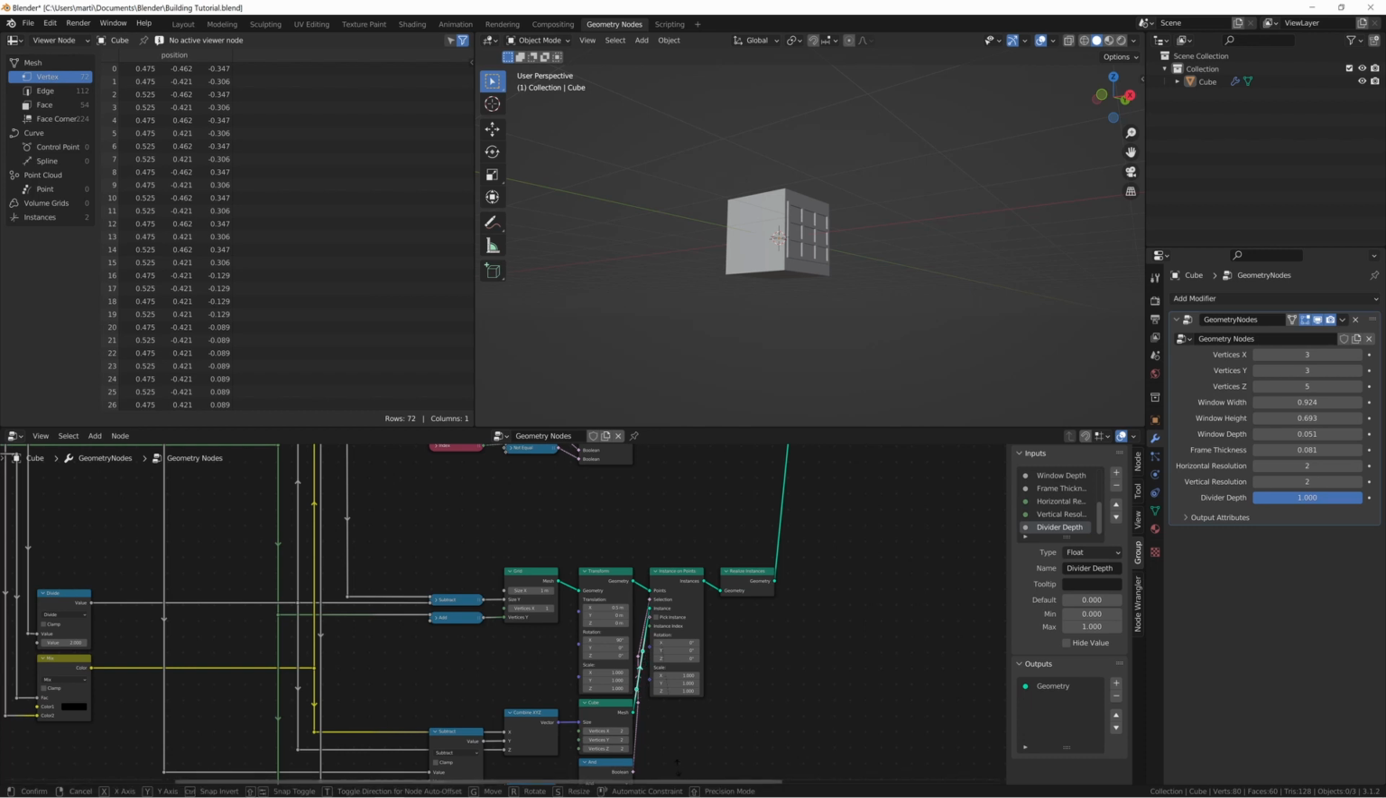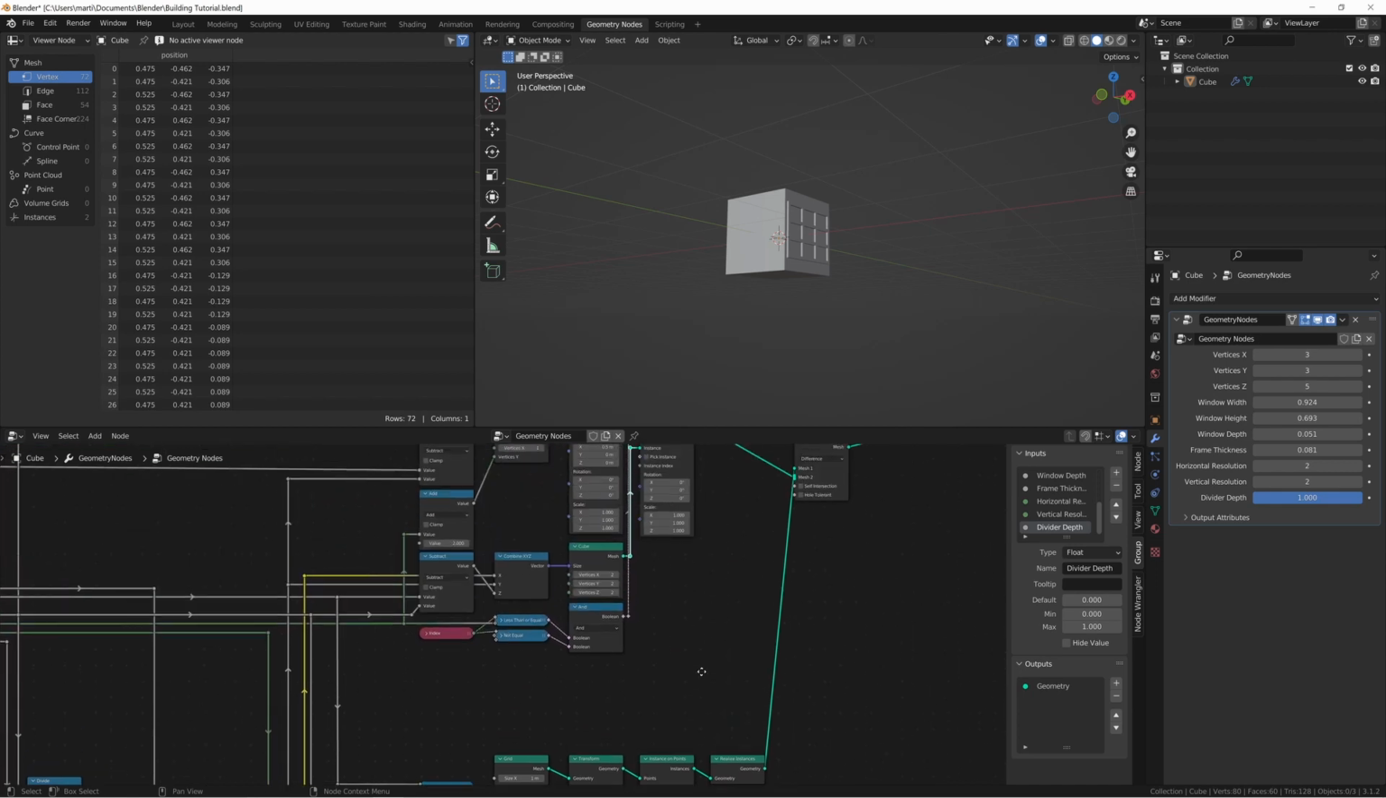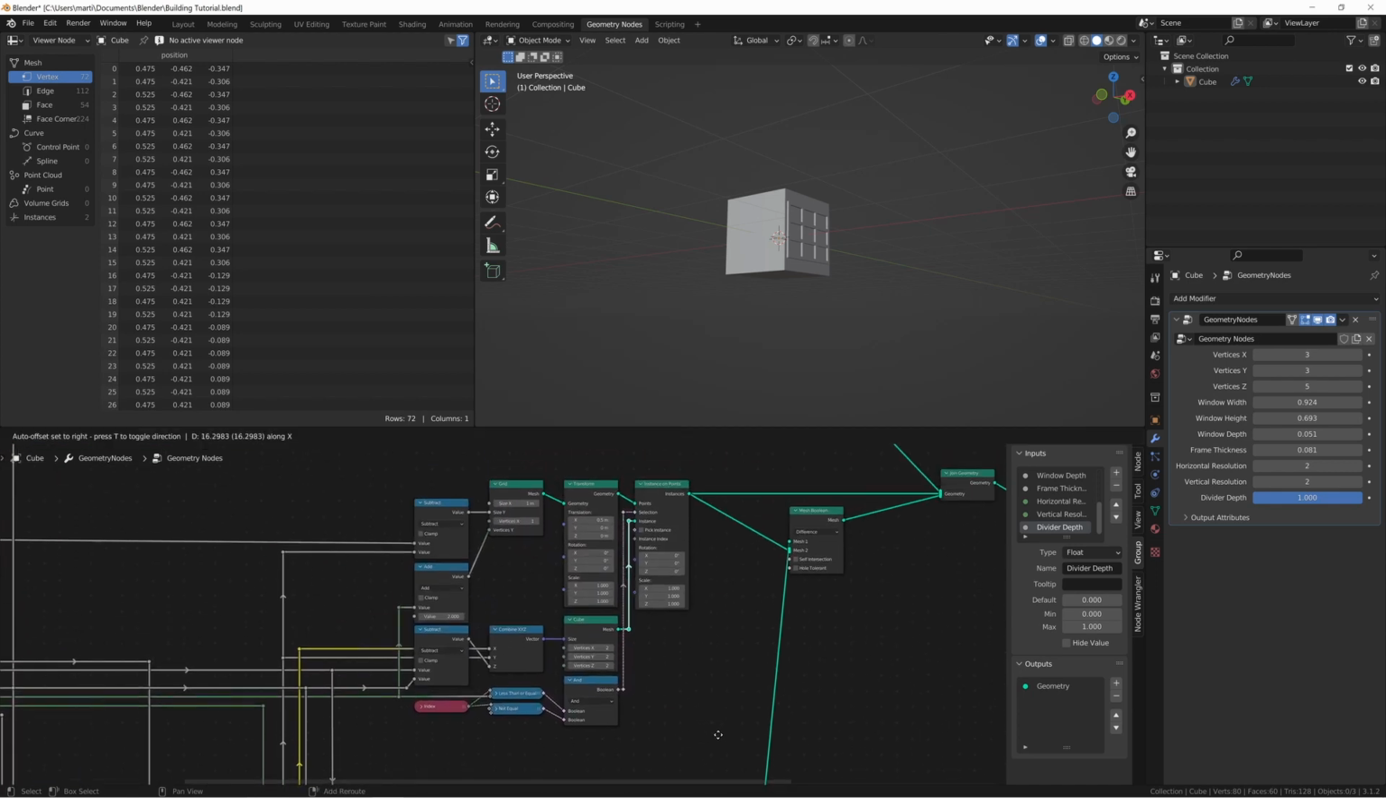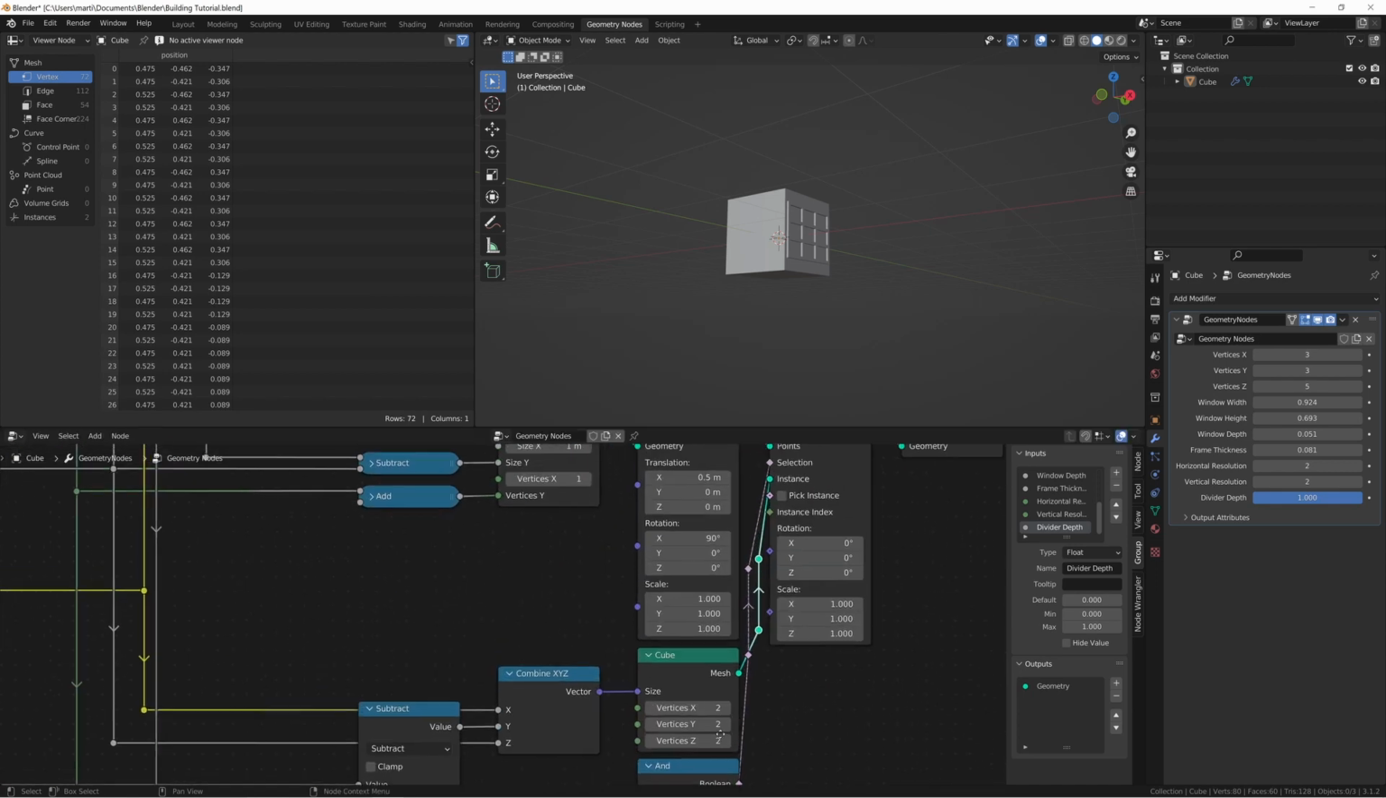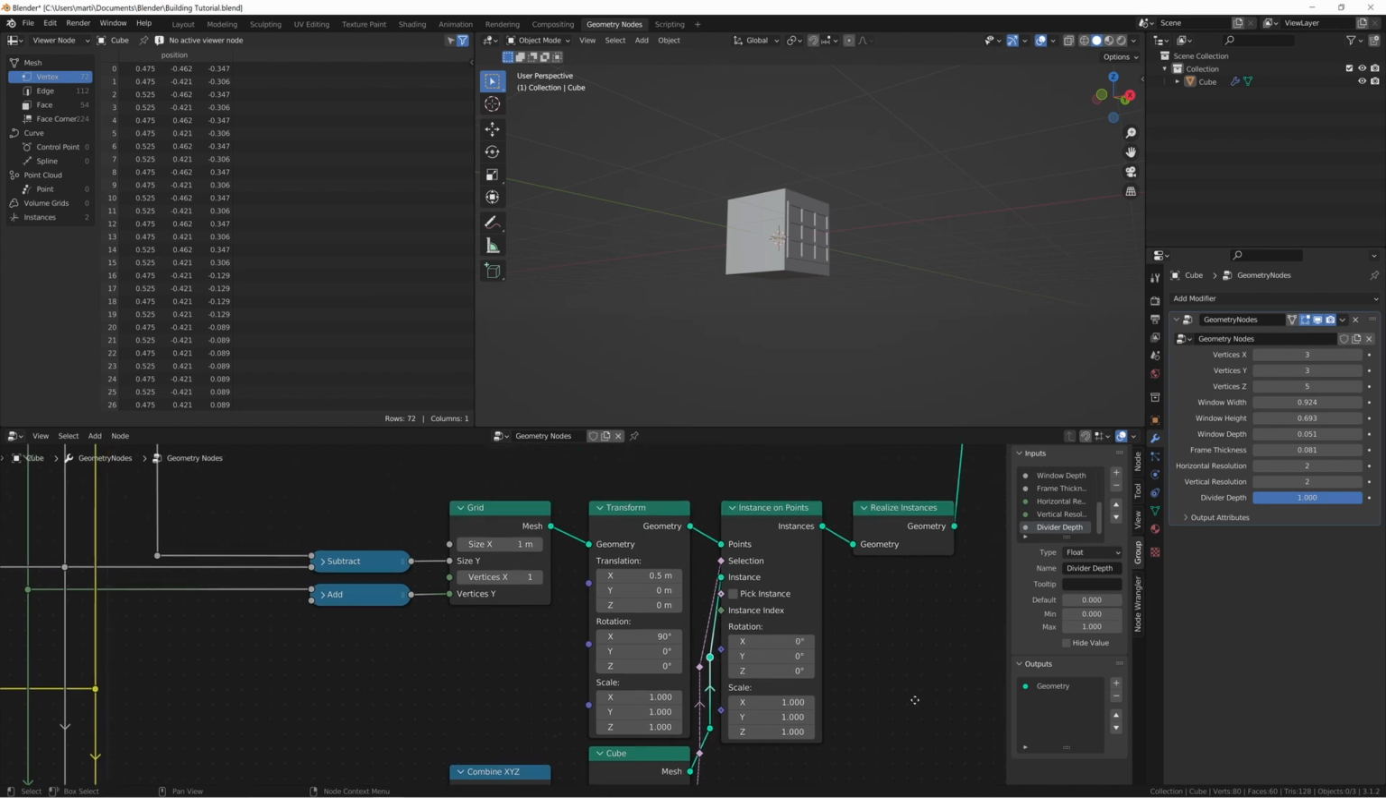I'm not sure why I said Y. Take the green ones, scale them up, bring them right there. Now we can move it along Y and get it lined up good.